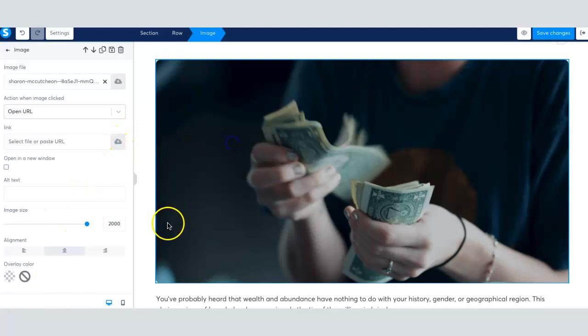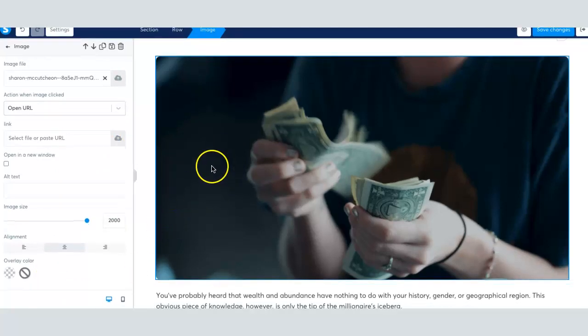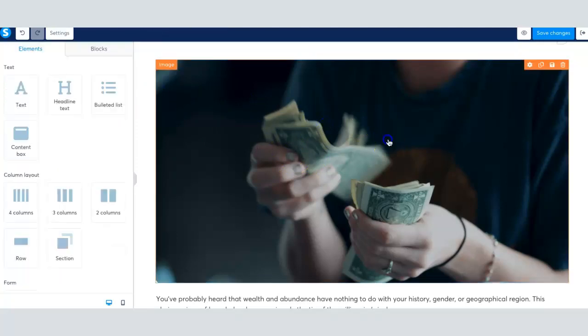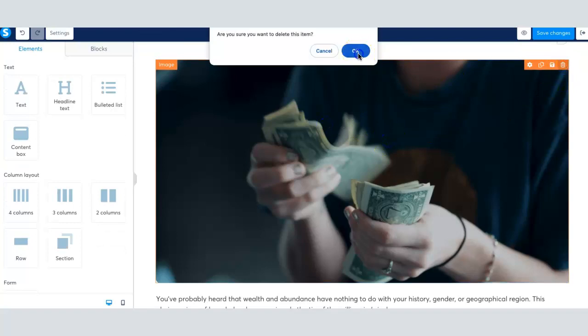Okay, I made a slight mistake choosing this template, because this is not actually a video. I've just realized this is an image. You see, I'm trying to find the video, but it says image file, so no big deal. We can just come over here and delete this. Okay, so let's delete that.